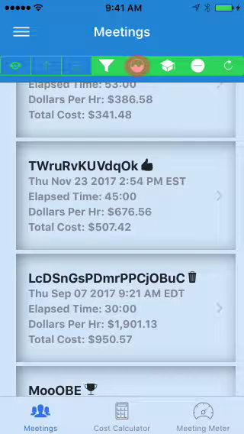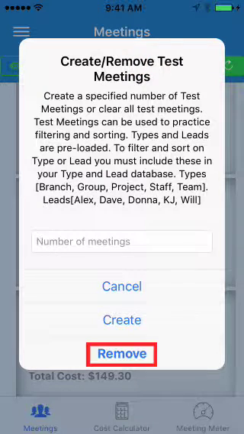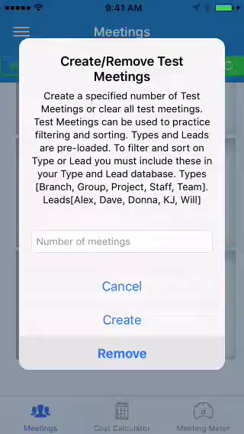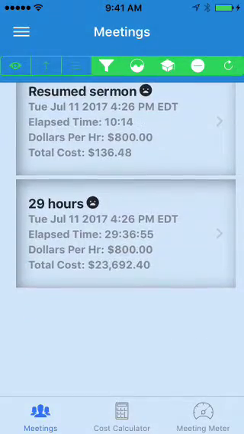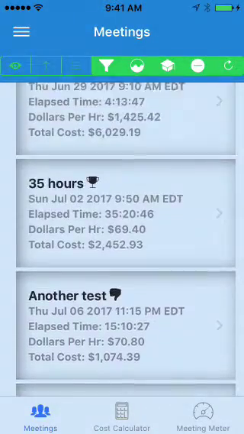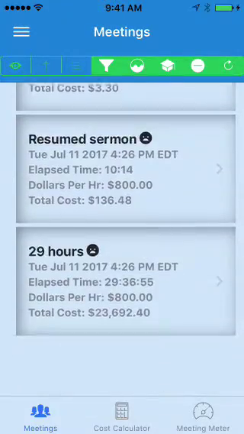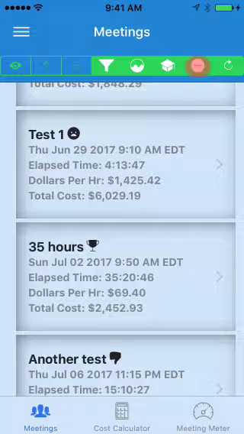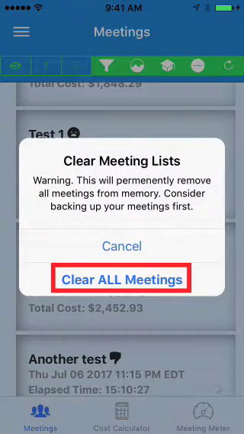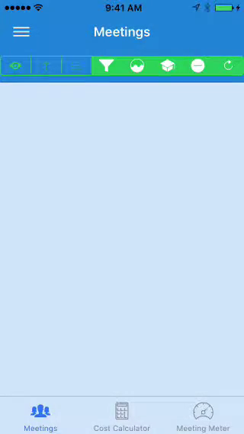We now remove the dummy meetings. The database is back to its original form. We shall now clear all meetings from the database. Since I previously backed up the original database, I can restore it later after this demonstration. The database is now empty.